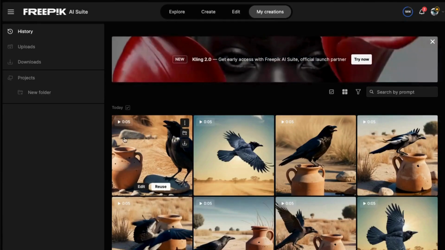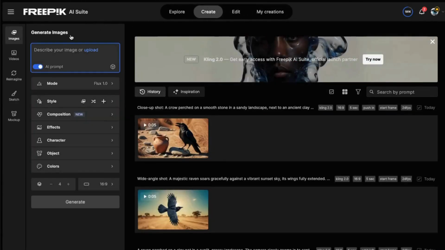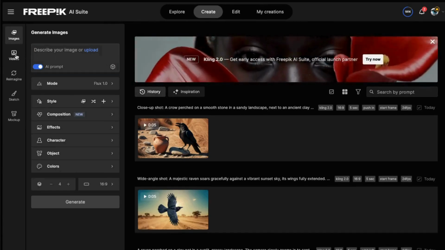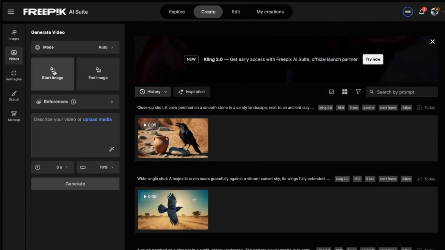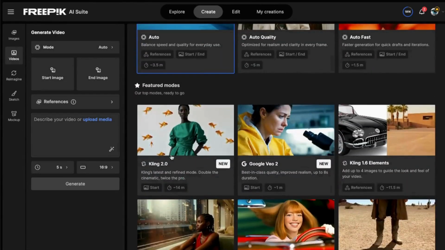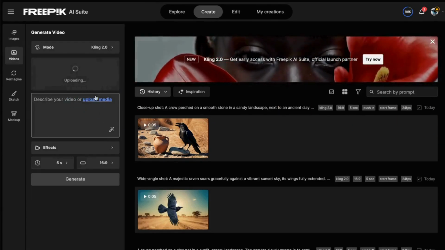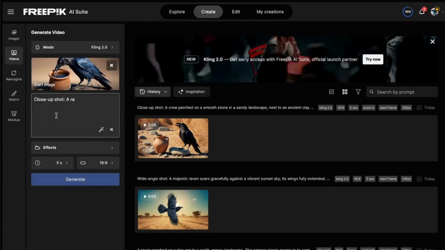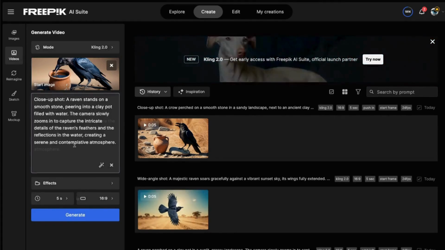Now I'll show you how to actually make a video in here. So go back to video, go to mode, and choose one. Click on that, and the start image goes here. So let me drag this one over. There's my starting image. Freepic will automatically describe what it sees in the scene, but you can change this if you want to. Then just work your way down.